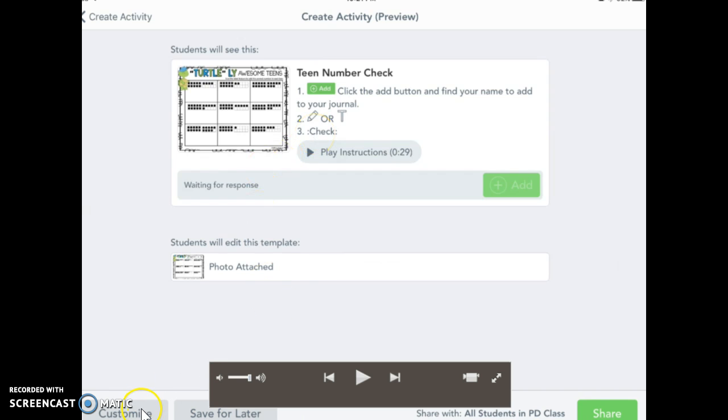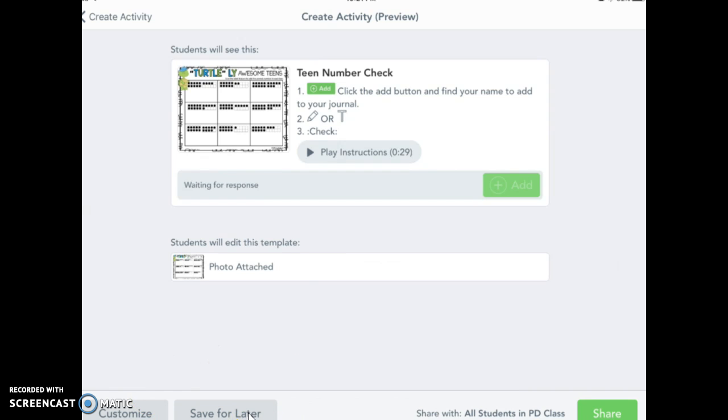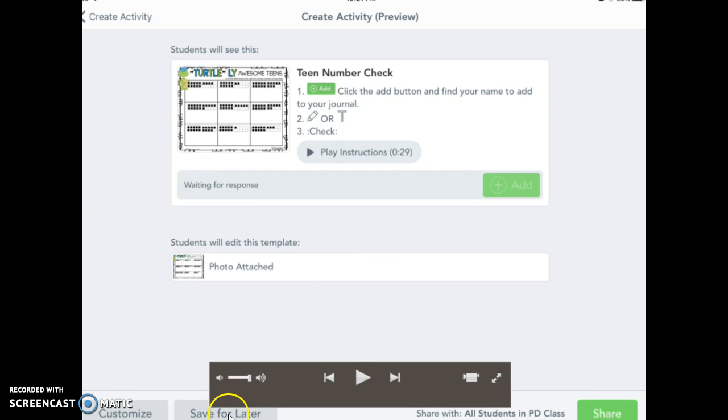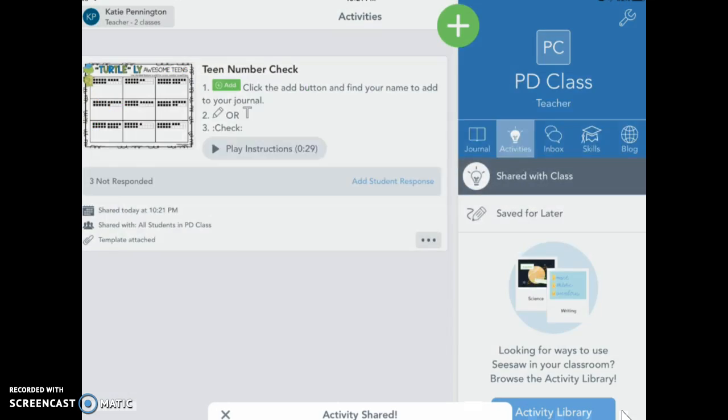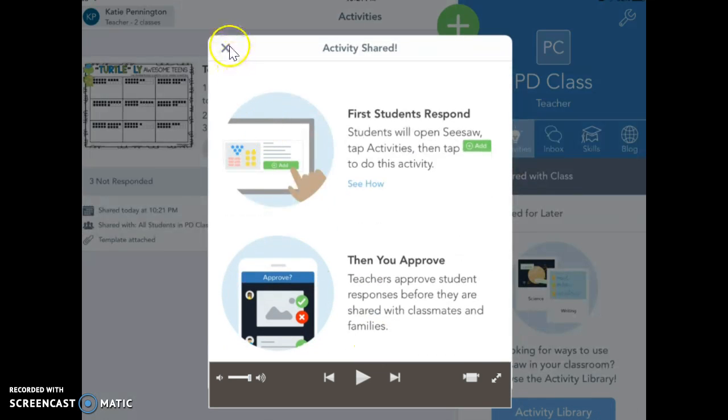So I can go in and push customize and make that change, or I can save it for later if I don't want to pop it to my students really quick. So if they go into activities, I don't want them to see it yet, I can push save for later. It's really easy to add it later. Or I can just go ahead and push share if I want my students to be able to see it. And I'm going to push share for now. And that's an activity in Seesaw.